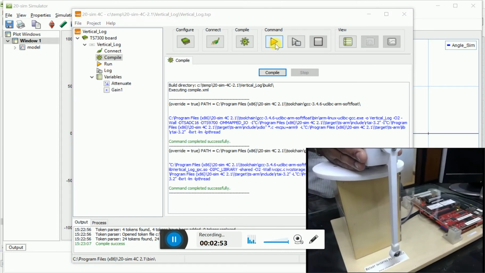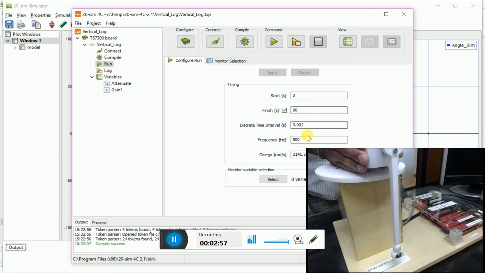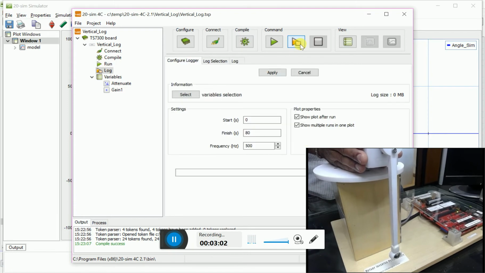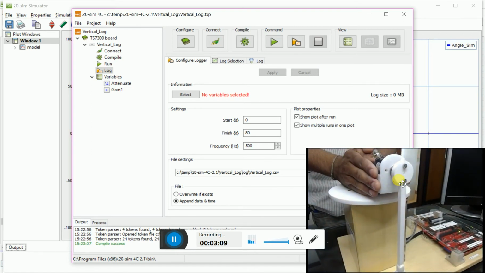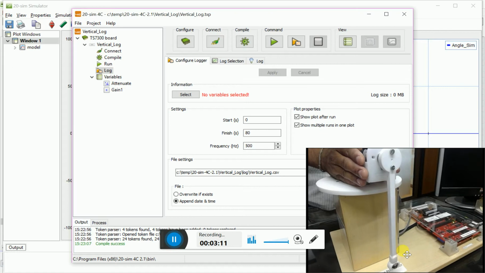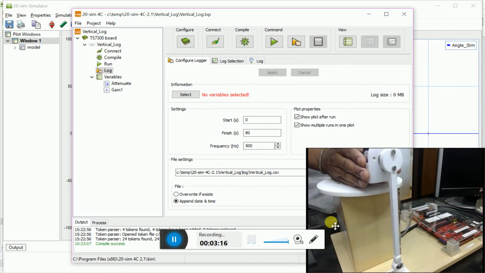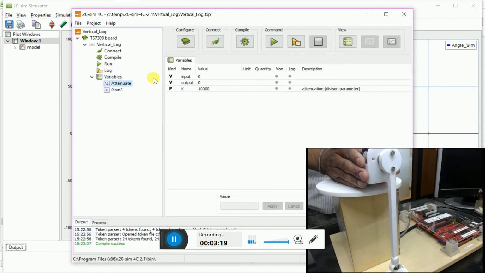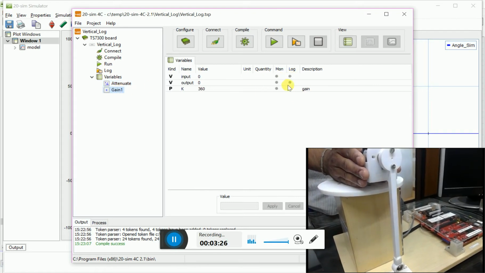You can see the compilation is over. So you go to the command window and say apply. The settings are good, 500 Hertz. This is the value you should see over here. Now we go to log, and in the background you can see the pendulum setup. We have installed the horizontal shaft with the vertical arm, this one, as the vertical arm. Now we need to record the attenuate input. In case anything goes wrong, I can at least record this input value and the final gain output.